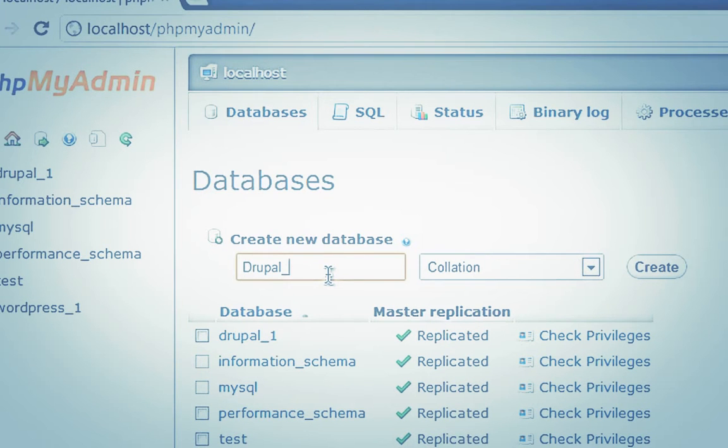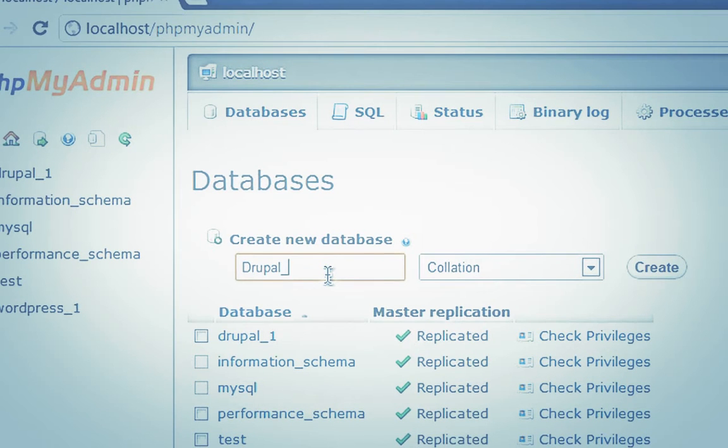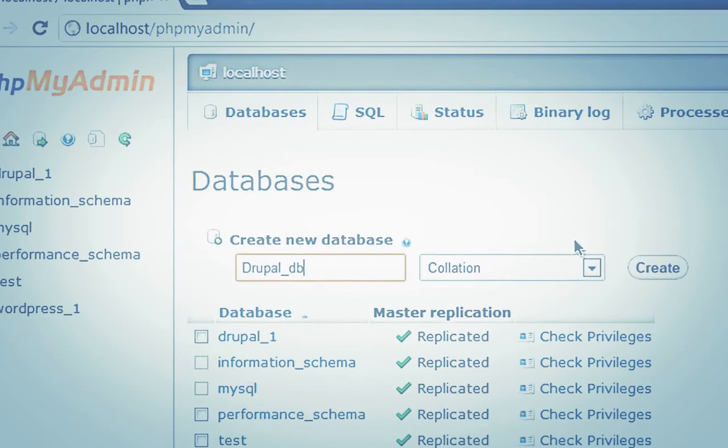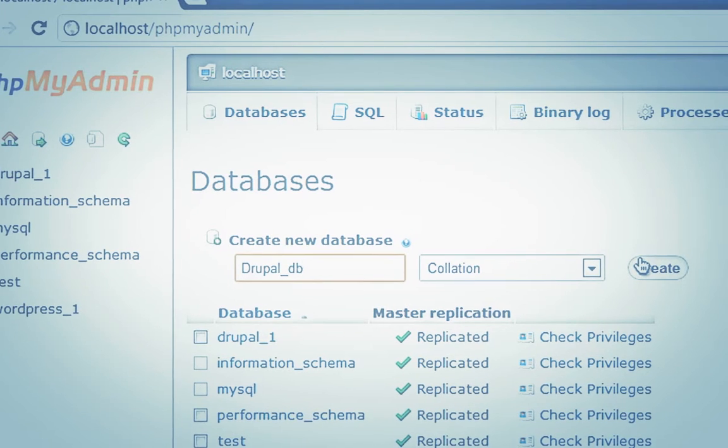Drupal underscore database. Okay, database is too long. I'll just put drupal underscore db and create.